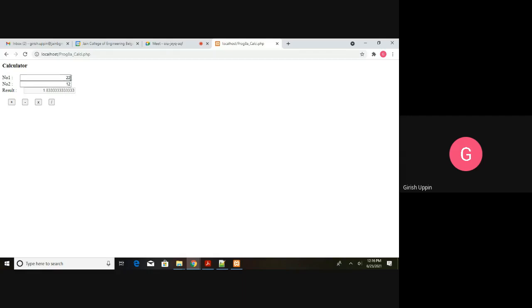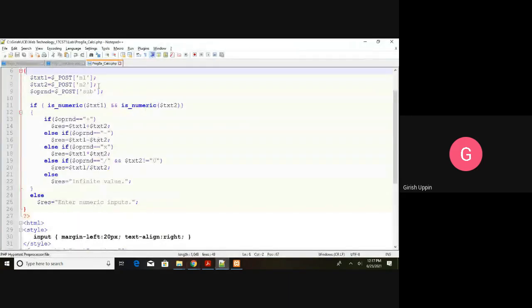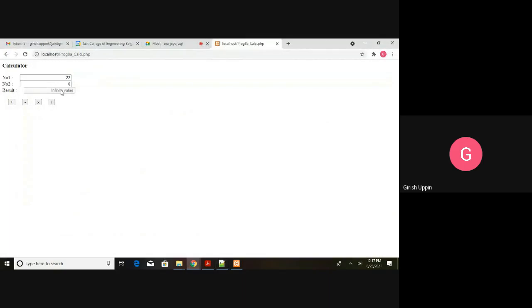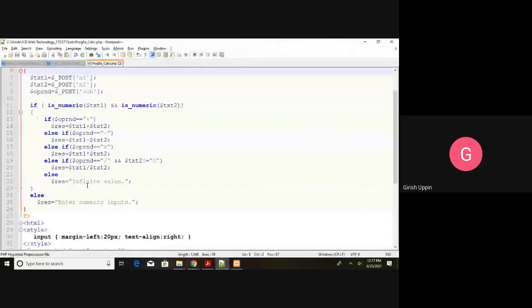Now let us say I make this a 0. If I make this 0, what will happen? If I click on this, it will check all these values. It will come here. Operand forward slash, yes, that is true. $text2 not equal to 0? This is 0 not equal to 0, false. So it will go to the false condition. Then $res is equal to the infinite value. This value will be pasted in the result. So if I click on this, the infinite value is coming from here.